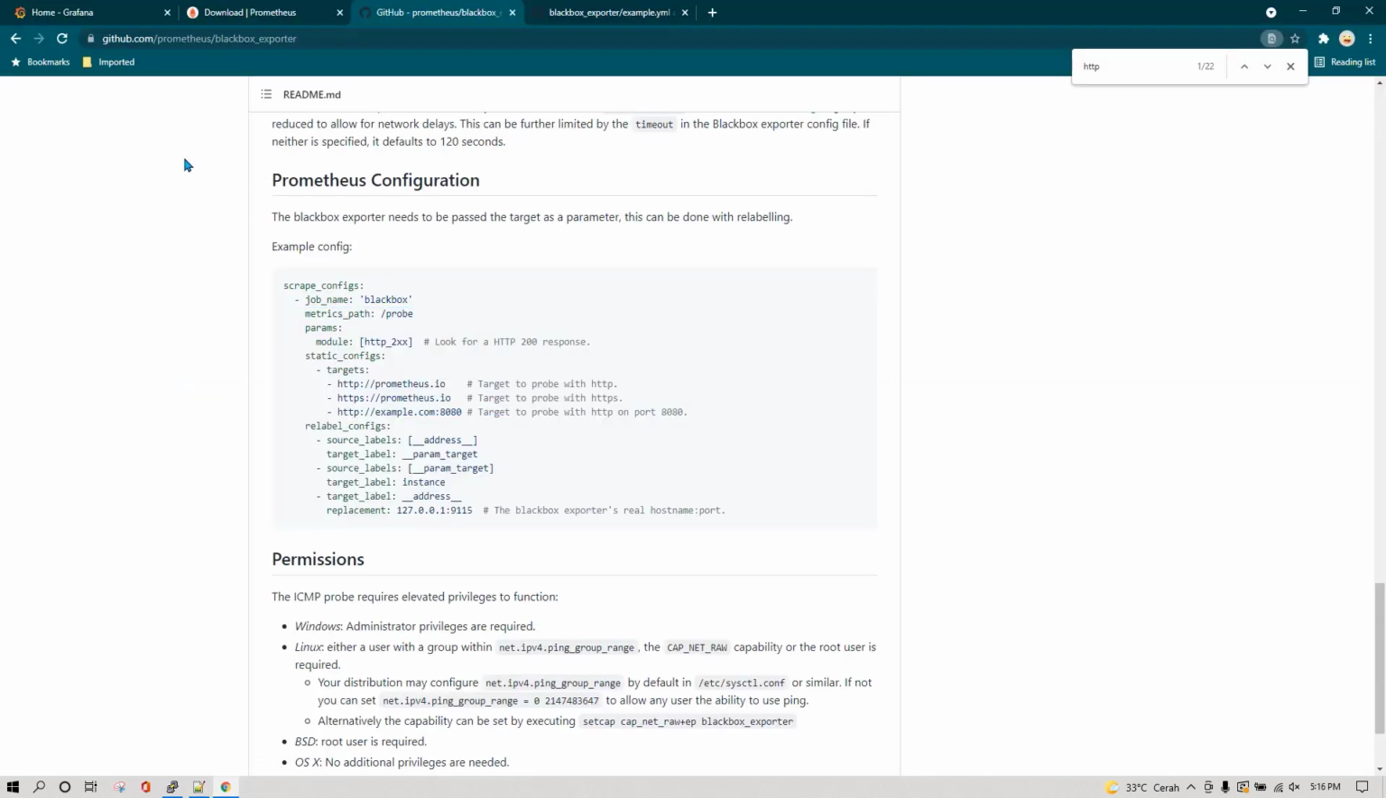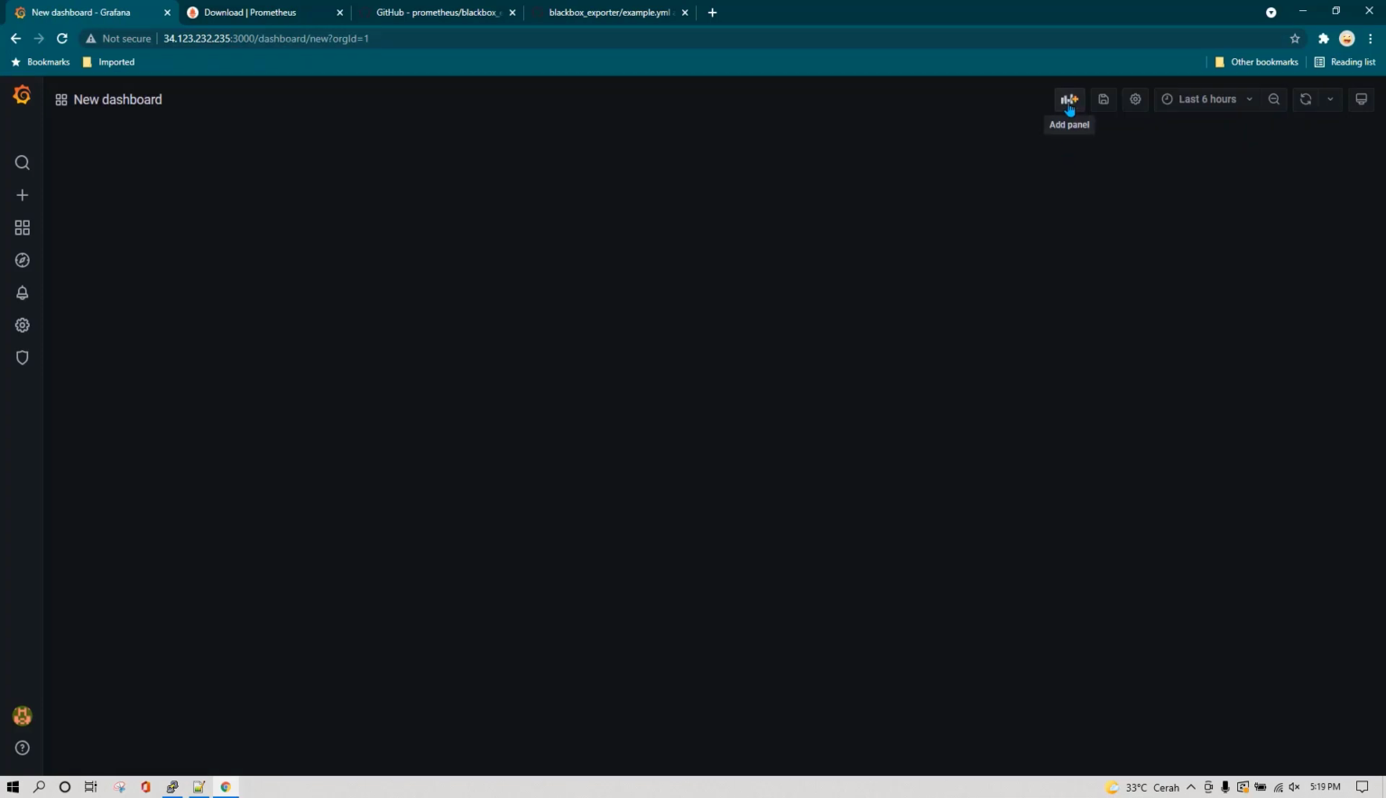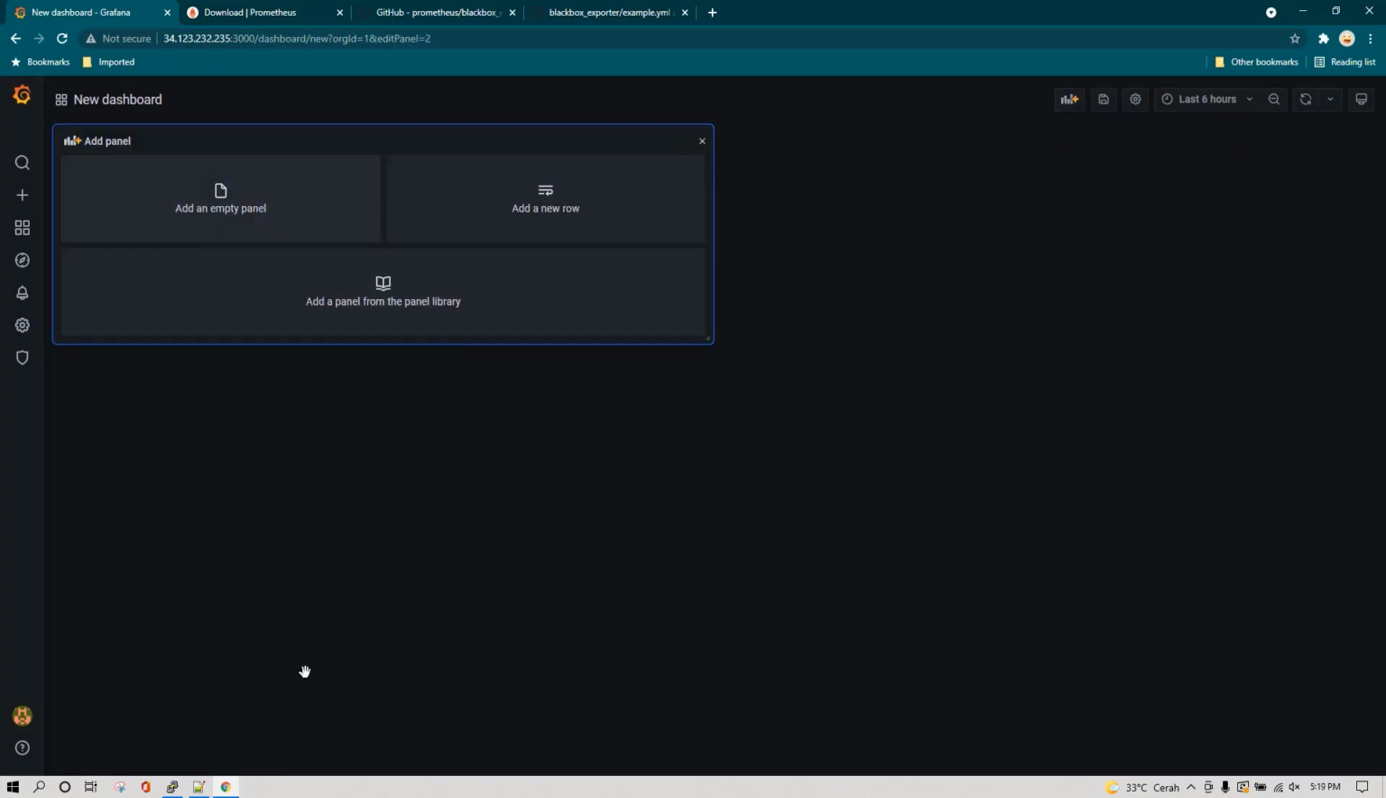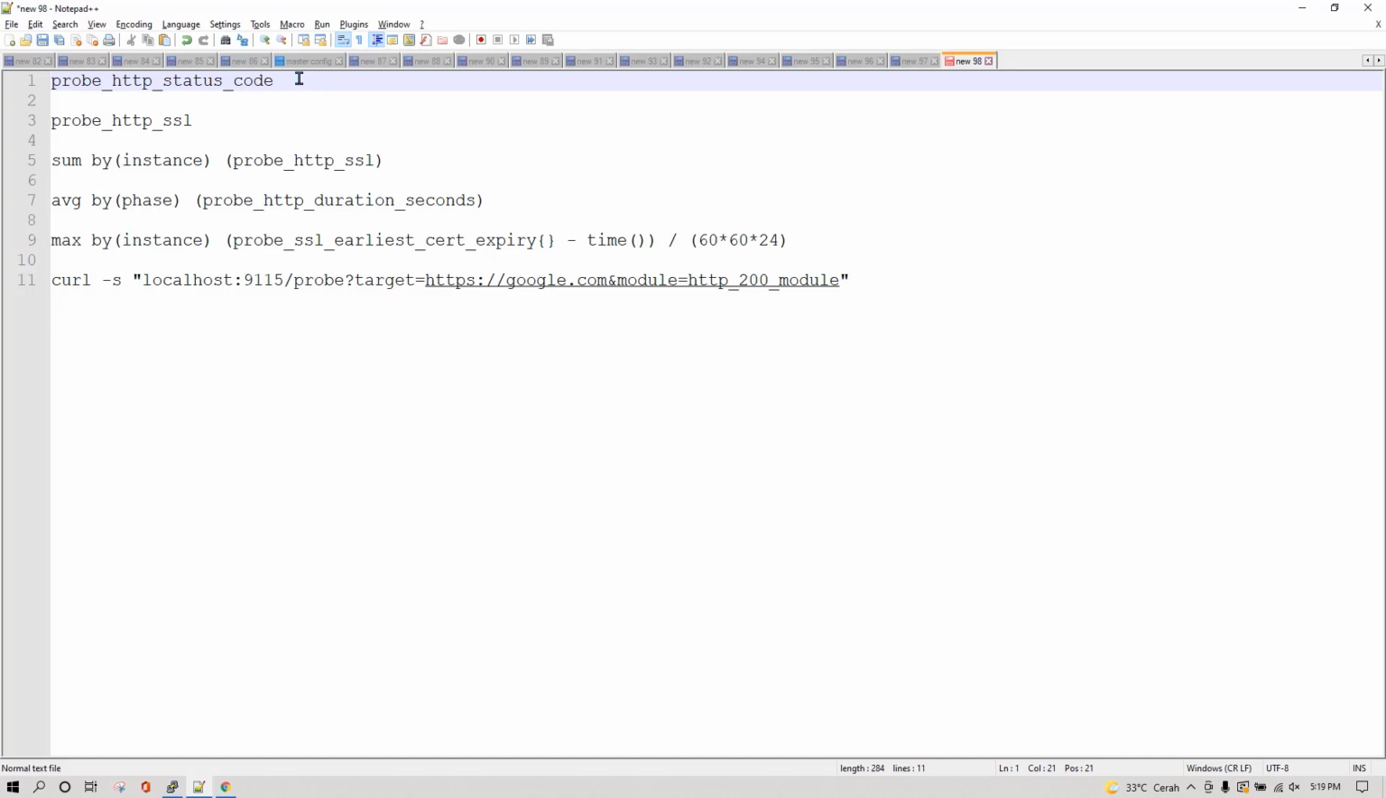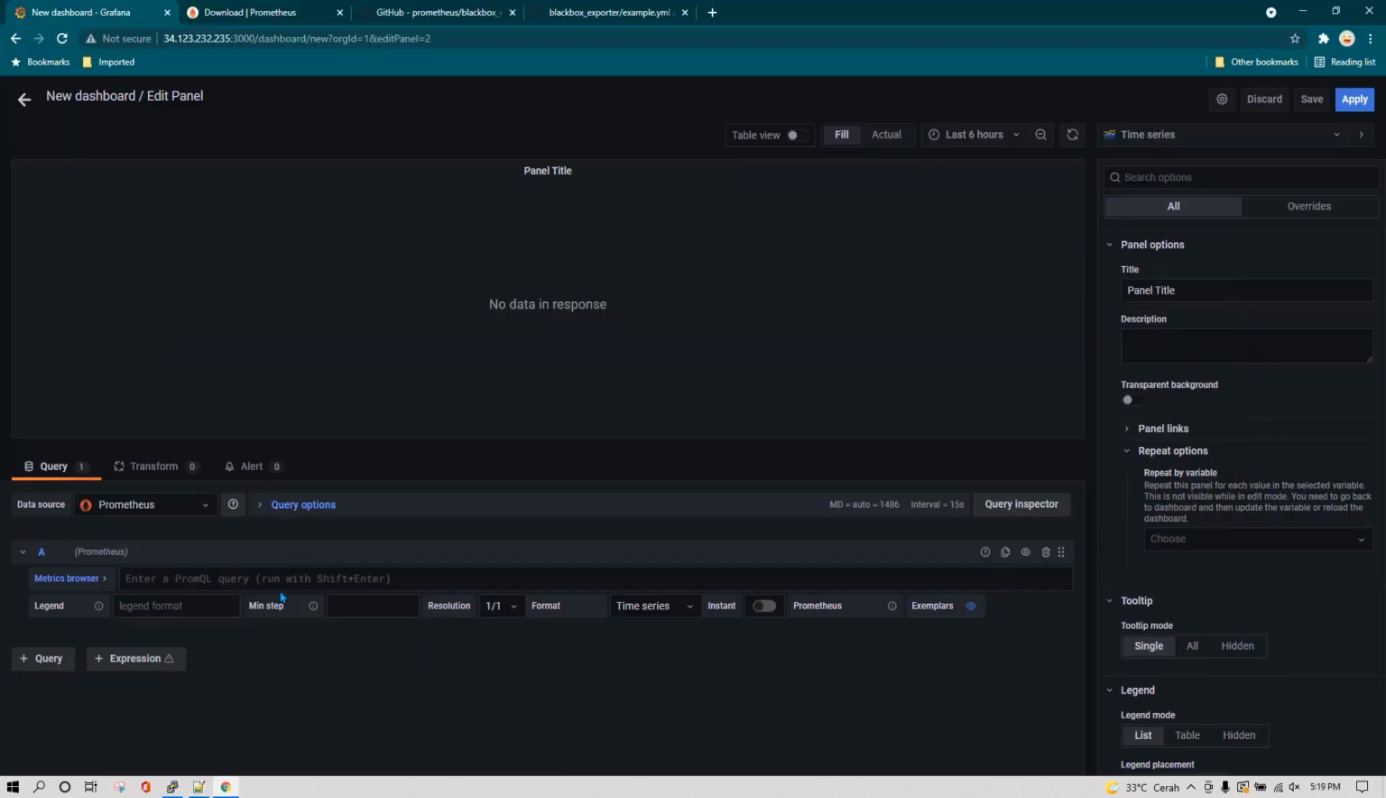So let me go back to Grafana. Now I'm going to add a panel, and we are going to add an empty panel. I already have a query which I need to paste here. So this is the query which I want to see. I want to see whether all of the websites are returning an HTTP status code of 200 or not 200.